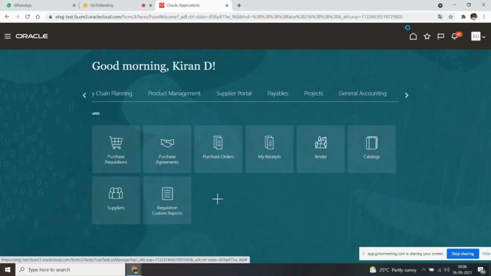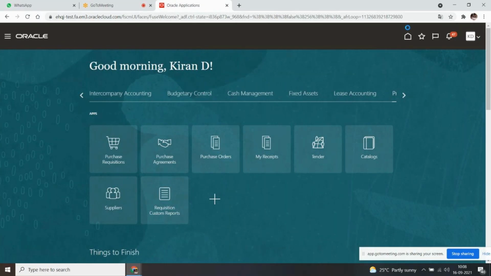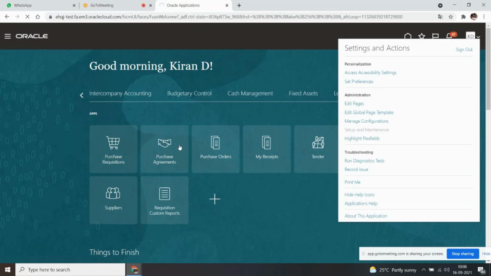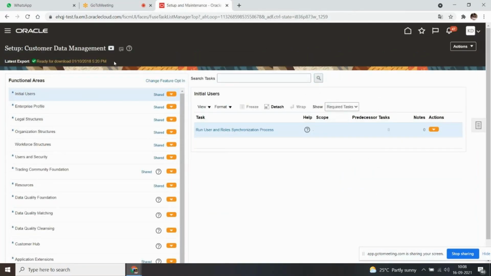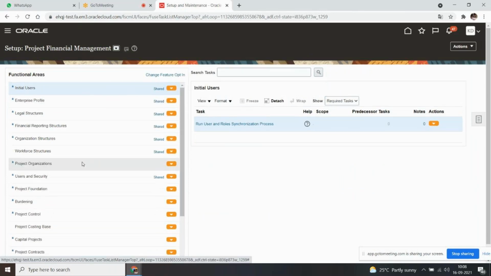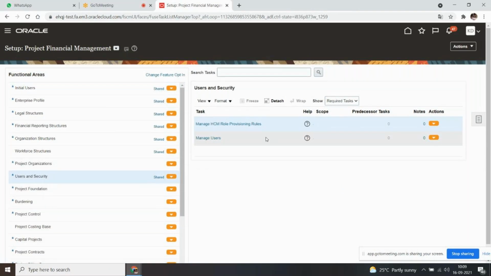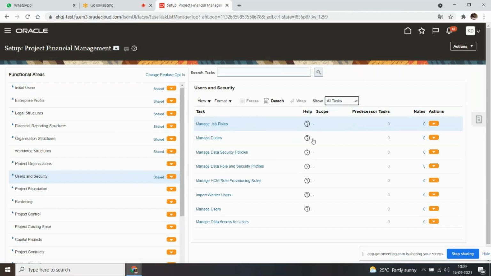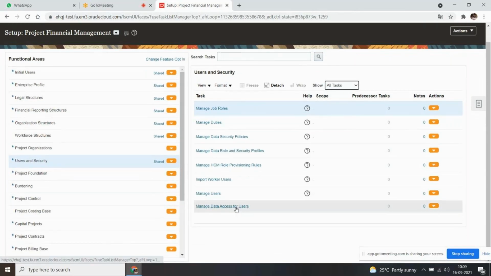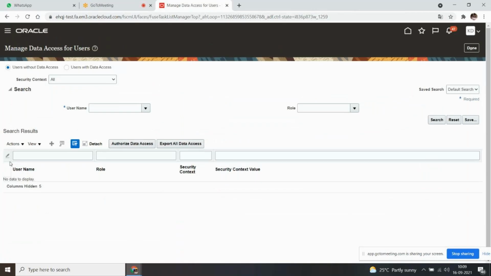a project. Before going to that, we should understand what roles are required to create the project, right? First thing, whichever user creates the project should be assigned the role project creator, right? So let's go and see that. We go to project financial management, and then users and security. I just want to show the data access as well. Already I have the project creator role.